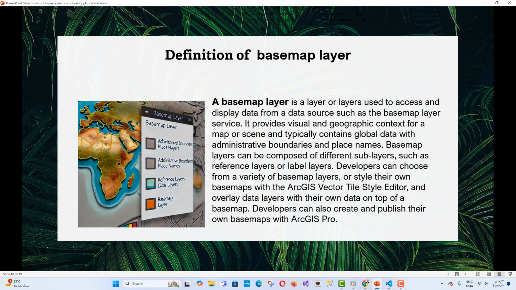Definition of base map layer. A base map layer is a layer or layers used to access and display data from a data source such as the base map layer service. It provides visual and geographic context for a map or scene and typically contains global data with administrative boundaries and place names. Base map layers can be composed of different sub-layers such as reference layers or label layers.